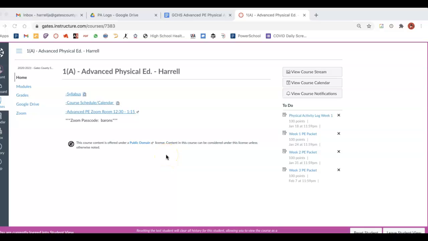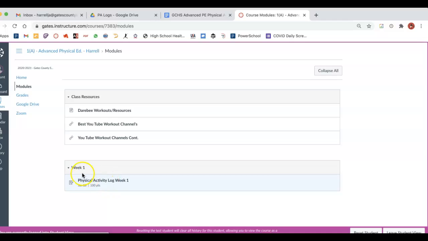This will serve as your physical activity log tutorial. I'm going to take you through how to access your physical activity log, how to do it, and then how to submit it once you have completed. So to get to our first physical activity log, we're simply going to go to our modules, and we're going to find week 1 physical activity log.